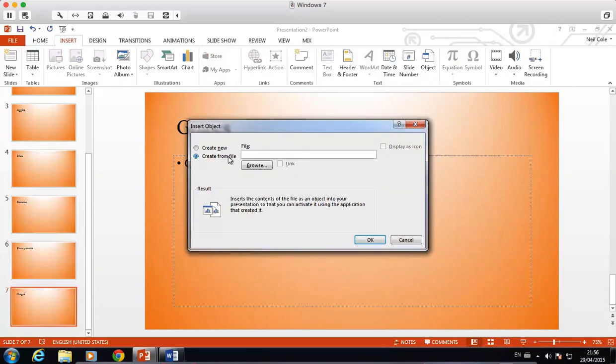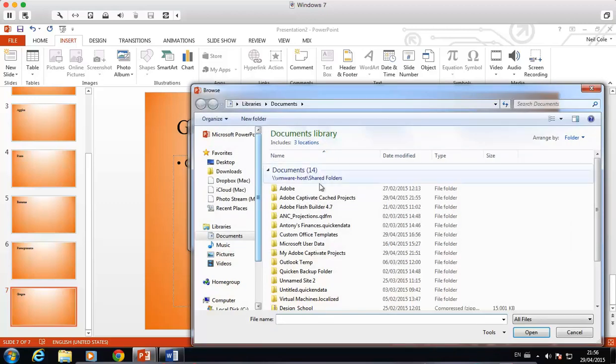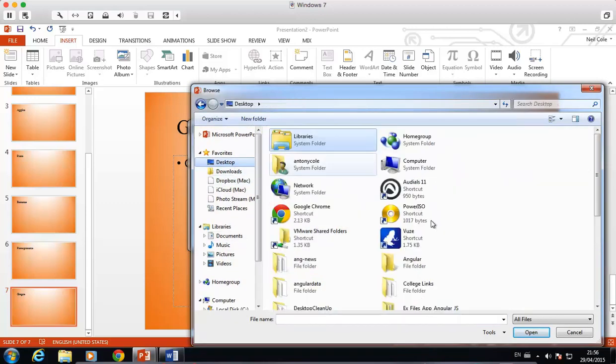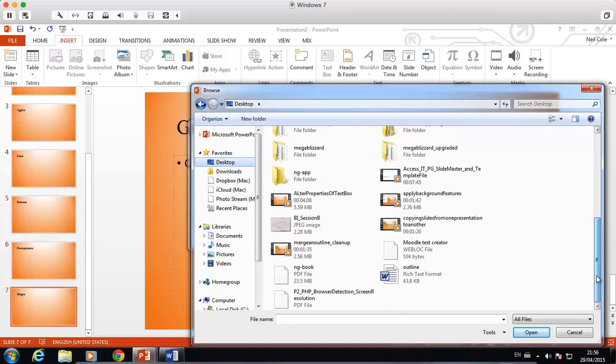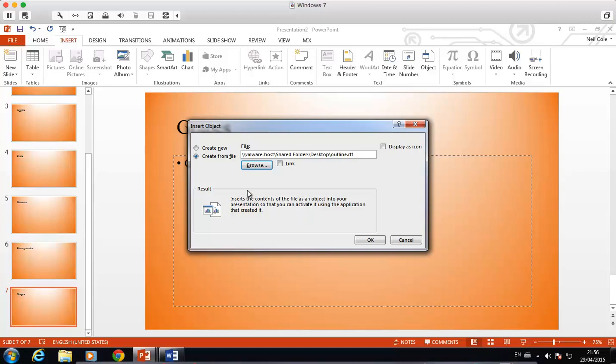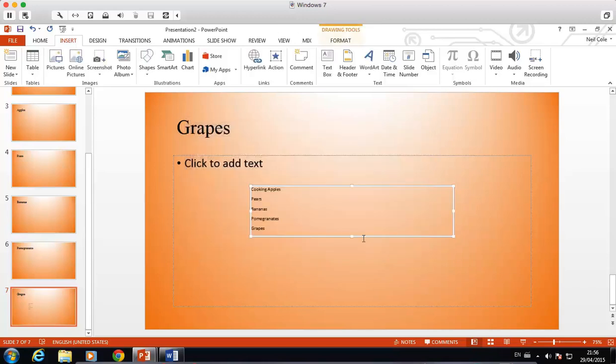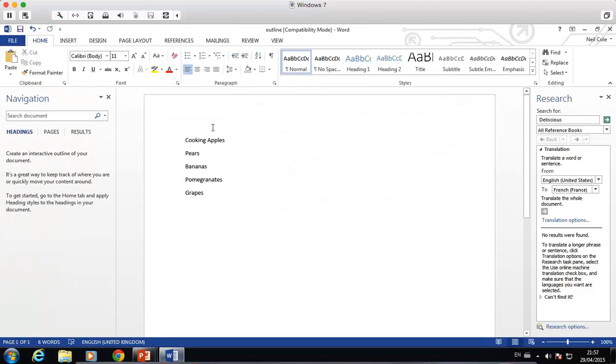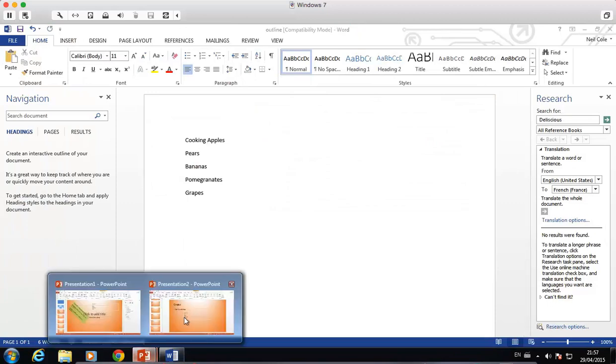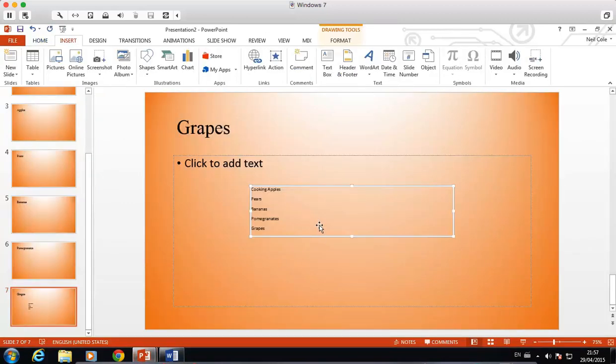We will create from a file because we have this file existing already, and let's just have a look for our file called Outline. There we are. And in the first instance, we're just going to embed this, and if we click OK, here is the text of the file that we have now placed in our document.